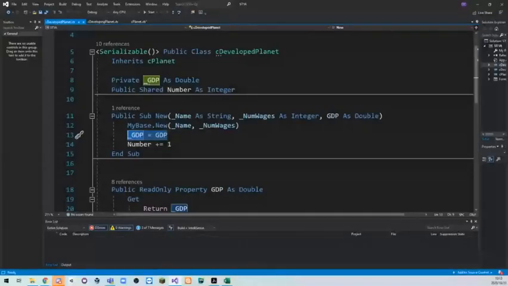What do you mean protected? So if the variables were protected, would you need to use, yes, you still need to use the MyBase.New.